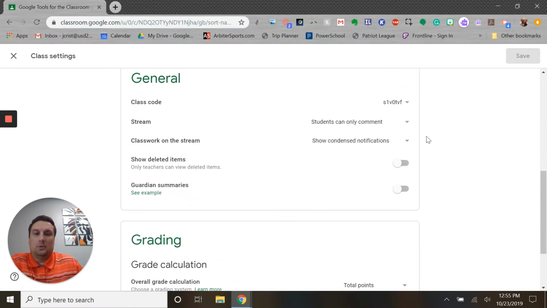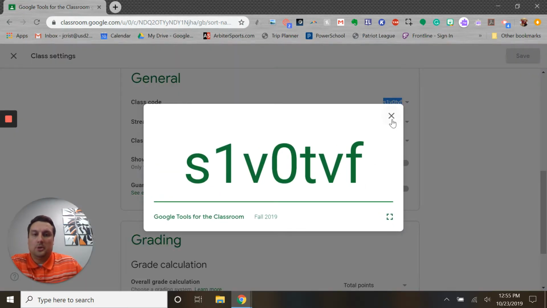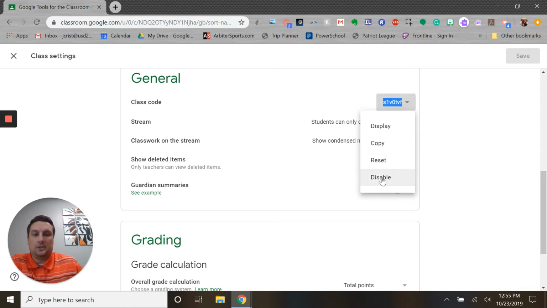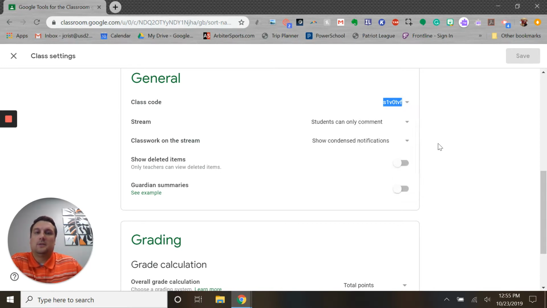But down here more, I wanted to show you, this is where you can find your class code again. If you need to show it to somebody, you can display it a little larger if you wanted to put it up on a projector as people came into your room. You can also actually disable the code so that once you have everybody in you want, that code couldn't be shared. And if it was shared, it wouldn't work. The only way to actually invite people then would be via email.